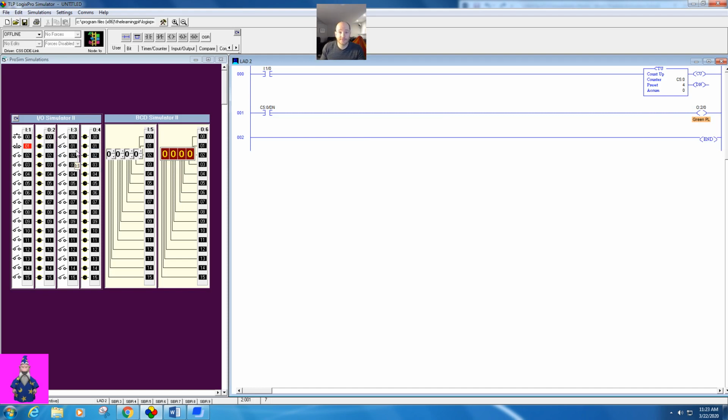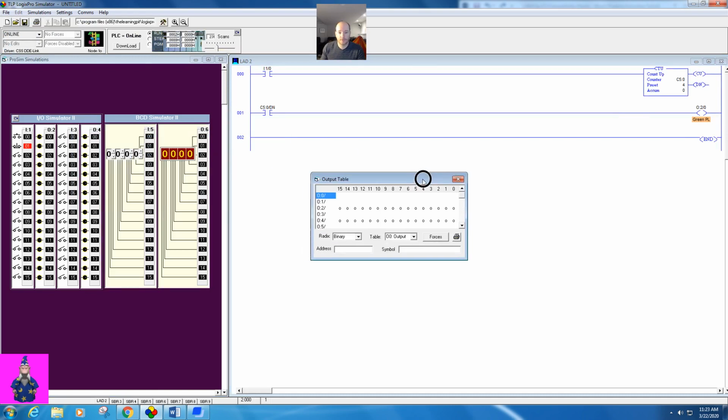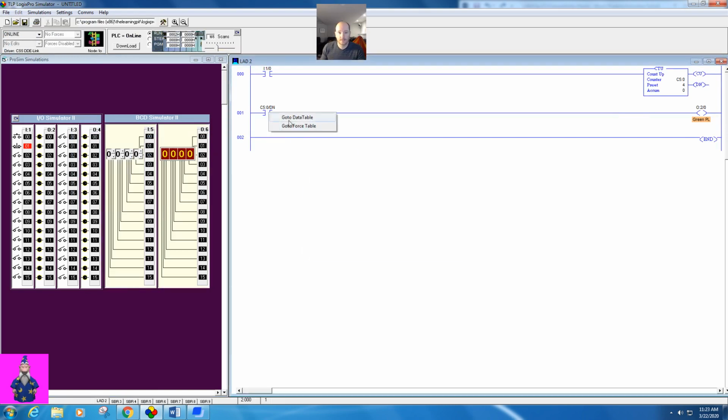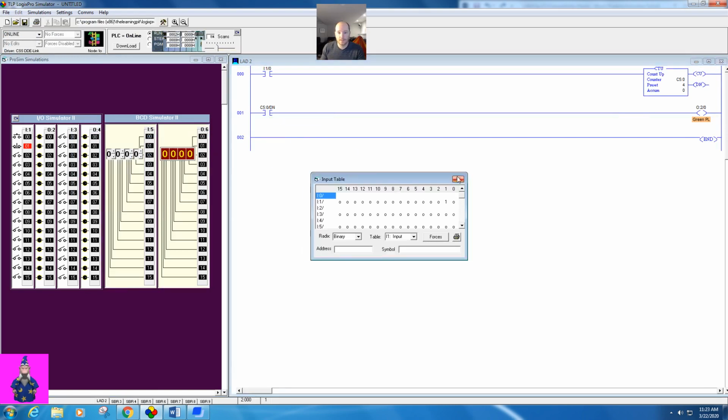Okay, let's download and see how it works. I'm going to go File, Download to PLC. I'm going to click this show PLC program. I'm going to put this in run mode. Another cool feature is you can right click this and say go to data table, and this will bring up the data table file. Same thing here. Bring this down, make this the counter. See, my preset has 4 in it already.